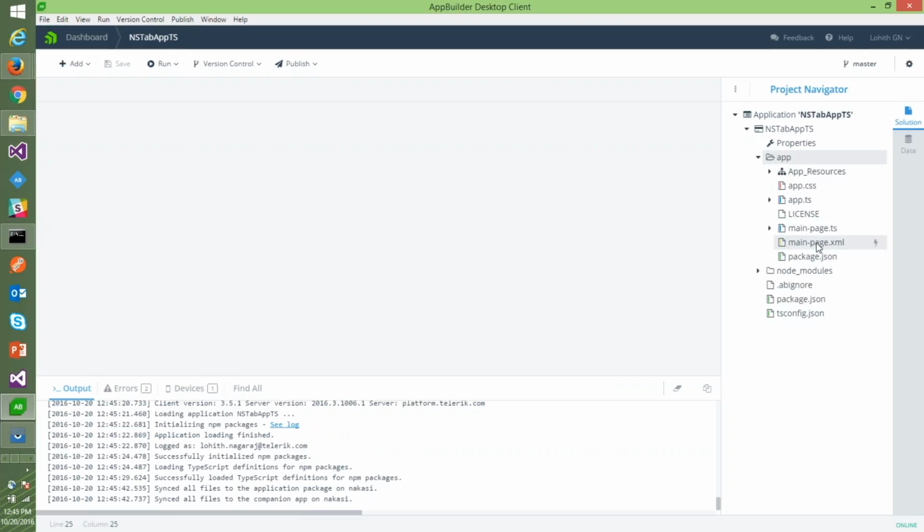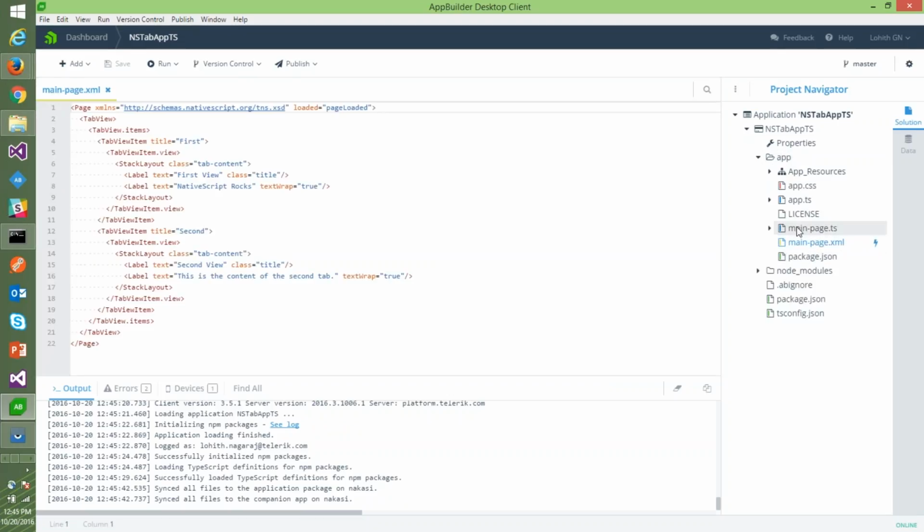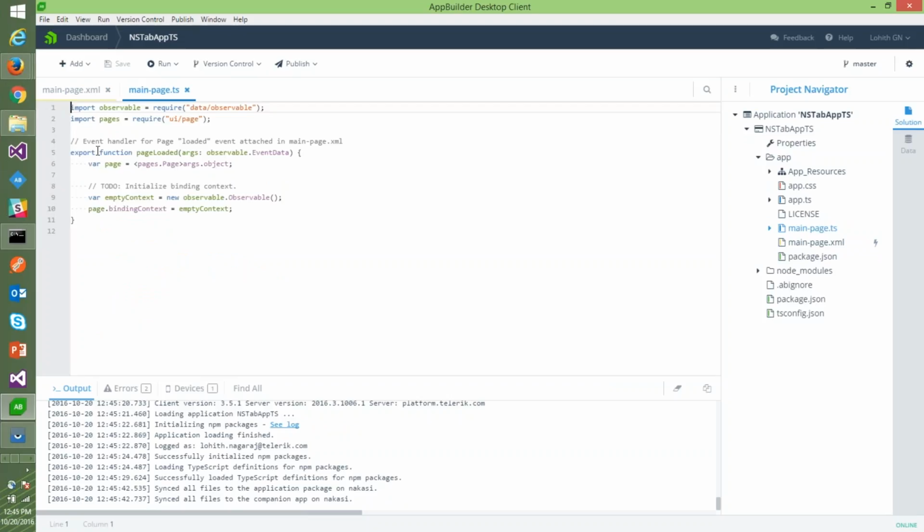We have app main page.xml and then we have the main page.ts also. As you can see, it's the same thing. There's nothing much going on, so they have an empty context here. It's been created like this. Otherwise I can create a new file and then bring it in. So that's not a problem.